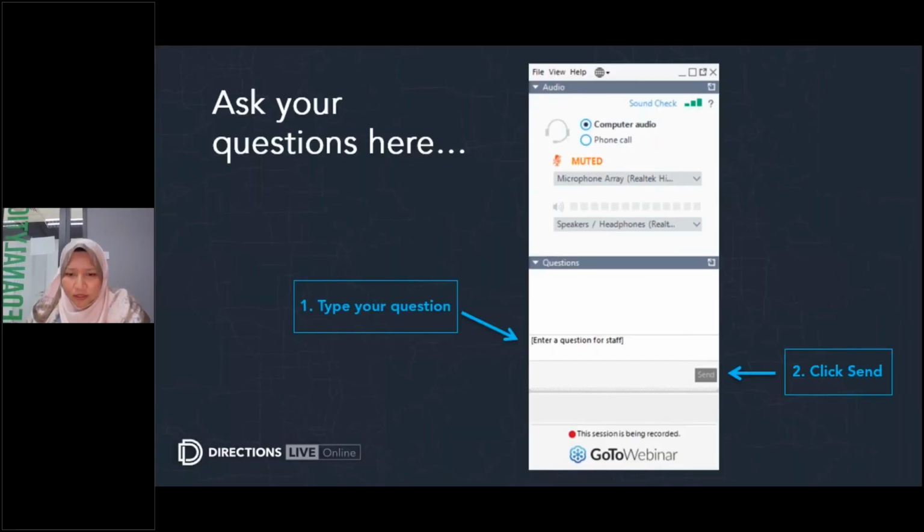Okay, so let me see one of the questions that we have here. The question asks, can I use Map Viewer Classic when editing a map configured with a Field Maps web application? So I think Kit can answer the question. Over to you, Kit.